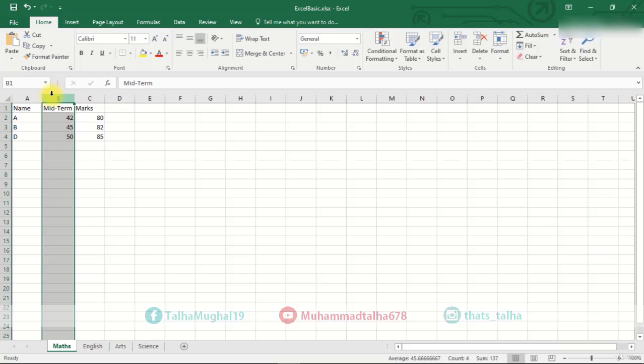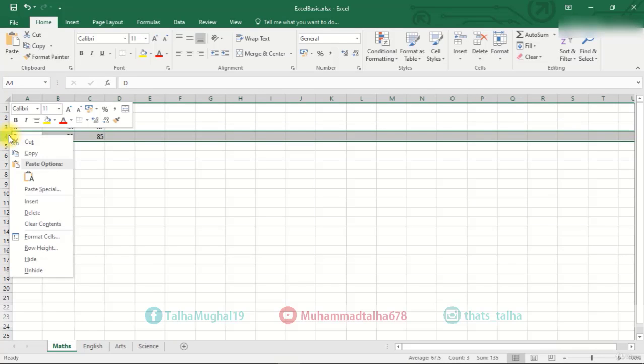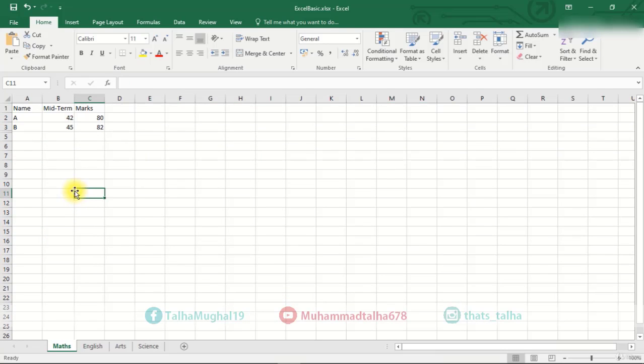Similarly, for rows, if I want to hide data of student D, I'll right click on the row name and select hide. Again, if I hover my mouse on the border, you can see this is one type of cursor. If I move slightly down, this is the other type of cursor. The first type of cursor will be used to resize the row, that is to adjust the height of the row. This is what we saw earlier also.